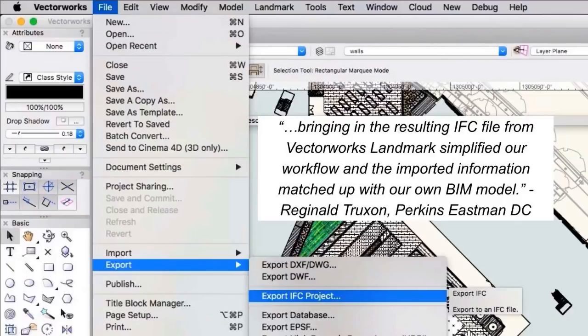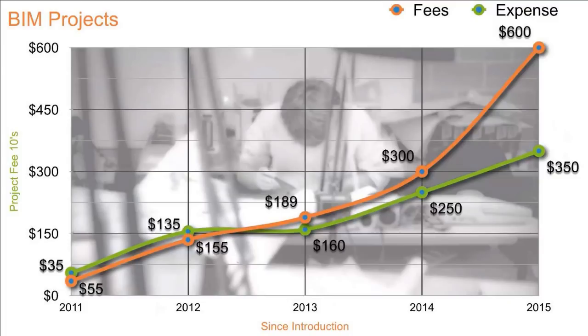An IFC file is really the best way to do it. And here's a project that I worked on with a firm using Revit, and they were super pleased with the prospects of switching that over. And then there's the pot at the end of the rainbow, the thing that we're looking for, which is being more cost effective and being efficient.